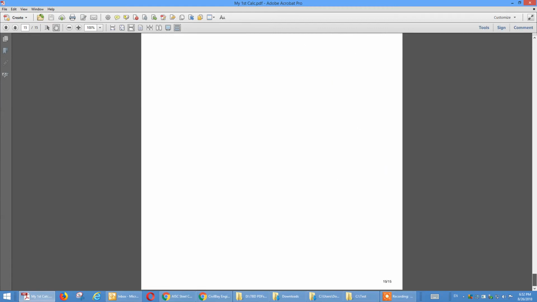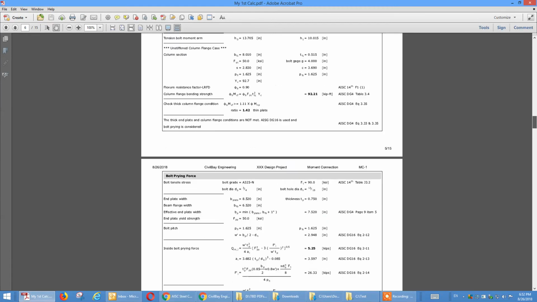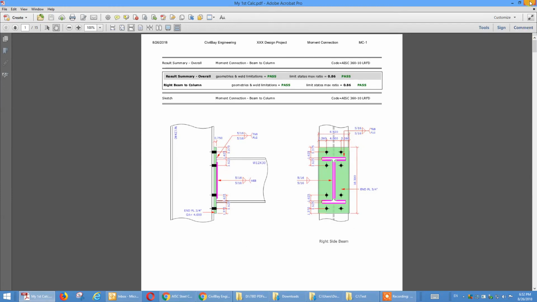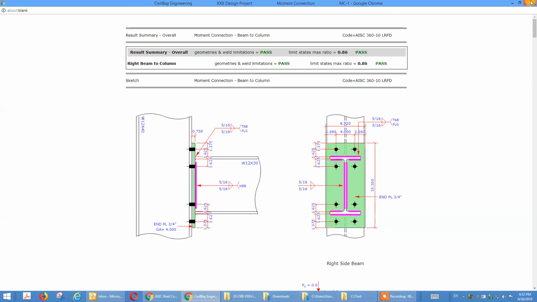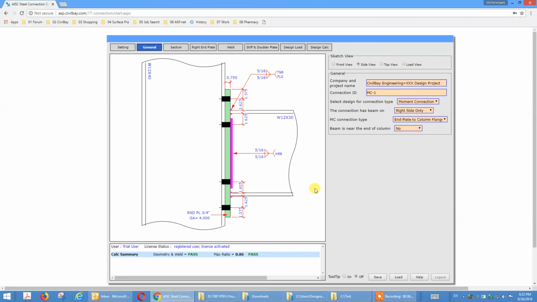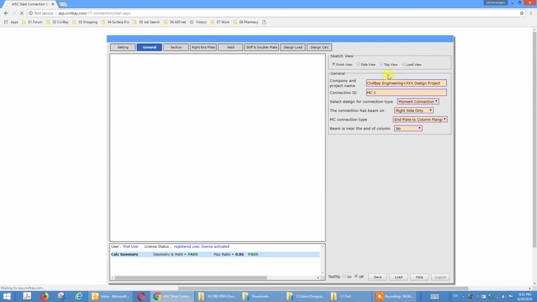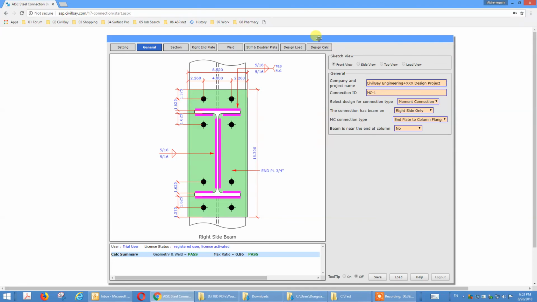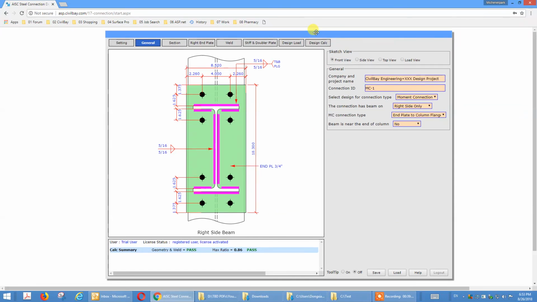So that's how you use this program from beginning to end. I close this one and go back to here. That's your connection design. You can switch to front view, side view, top view, and low view here easily. You can move this a little bit up. So now we pretty much showed you everything about how to use this program.